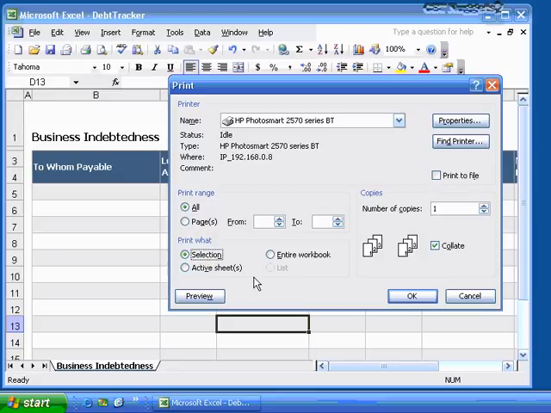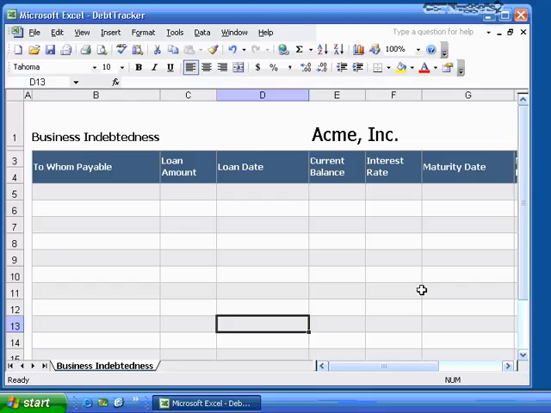If I click Selection, anything that I've selected in my range would then be printed versus the sheet or the entire workbook. So if I just want to do a one-time print of that one thing, I would select a range, then hit Selection when I hit Print, and I would be able to print just that little section out, which is a lot easier than trying to maybe set a print area and then you forget.